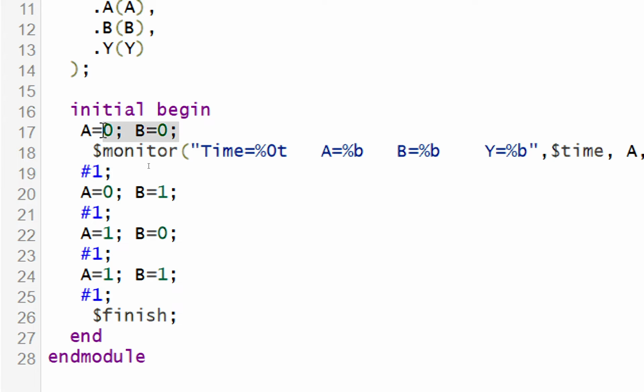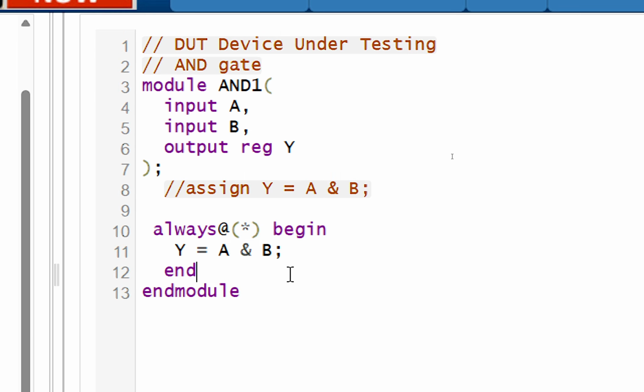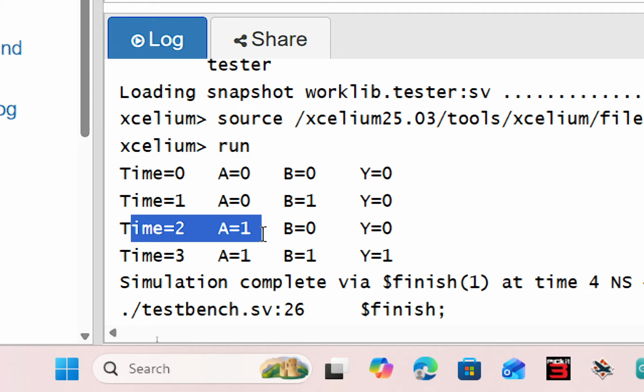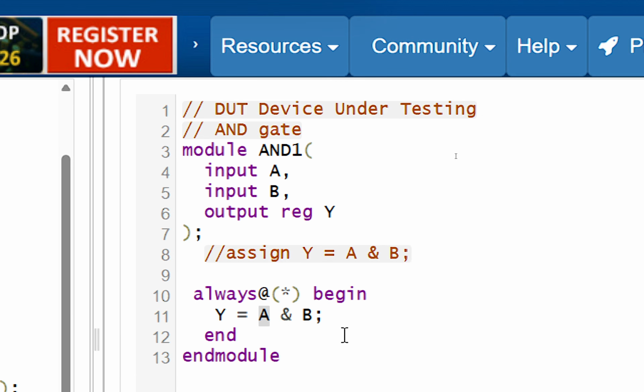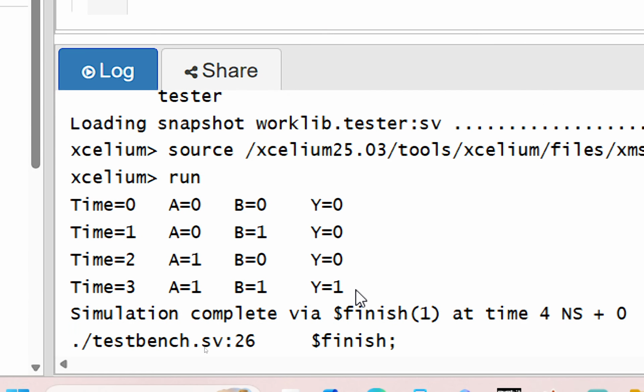Then first of all, we give the value of A equal to 0 and B 0, then A0, B1, A1, B0, A1, B1, and all of these test cases are separated by a delay of 1 nanosecond. Now see here, at time 0, A was 0, B was 0, Y was 0, perfect. At time 1, A is 0 and B is 1, and as per this equation, Y is 0. Then at time 2, similarly, A1, B0, Y0. Now at time 3, if A is 1 and B is 1, then Y becomes 1 because both are 1.